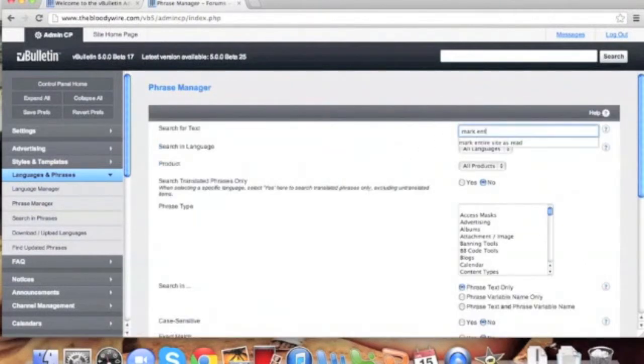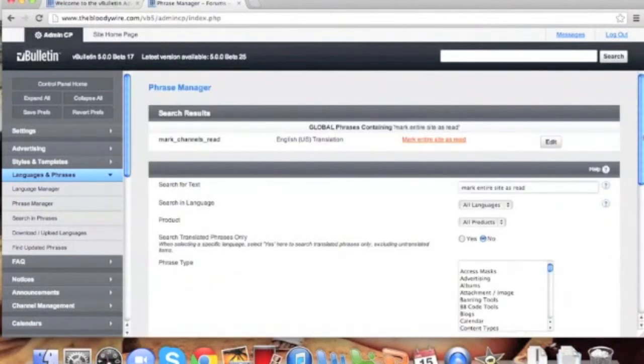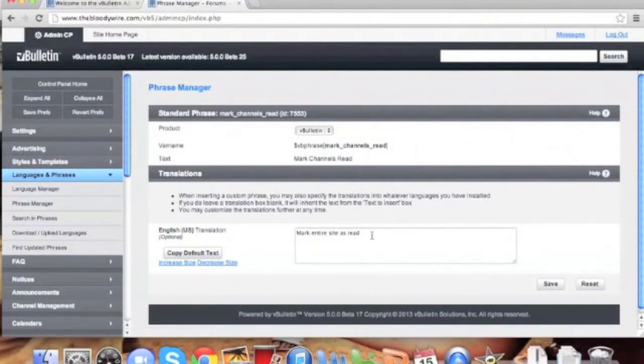From here, we can enter mark entire site as red and hit find. Now we can see there's one complete match. We're going to click edit. And then we'll write our new translation into the box as mark channels red. Then we'll save.